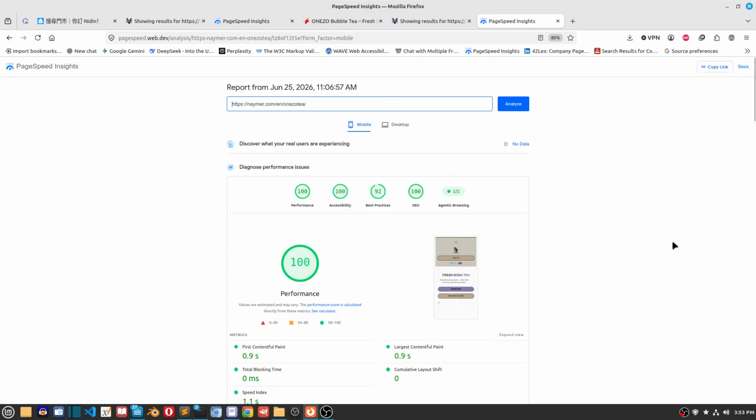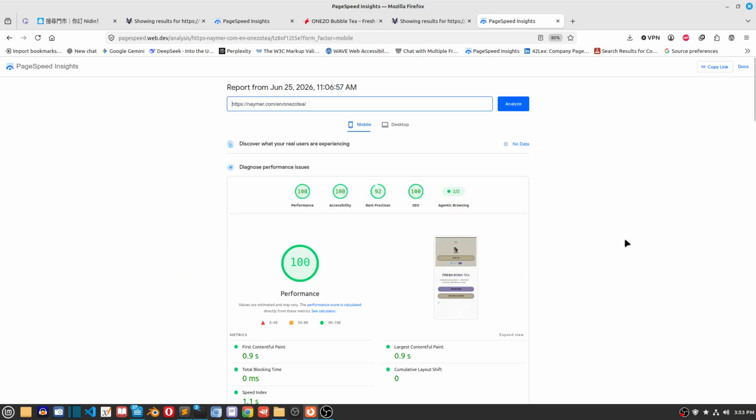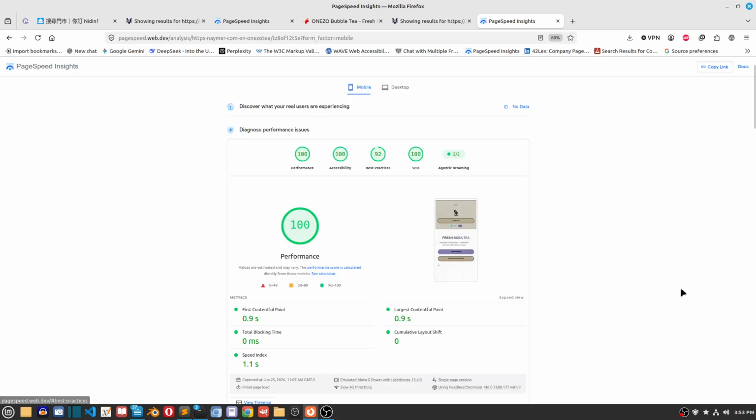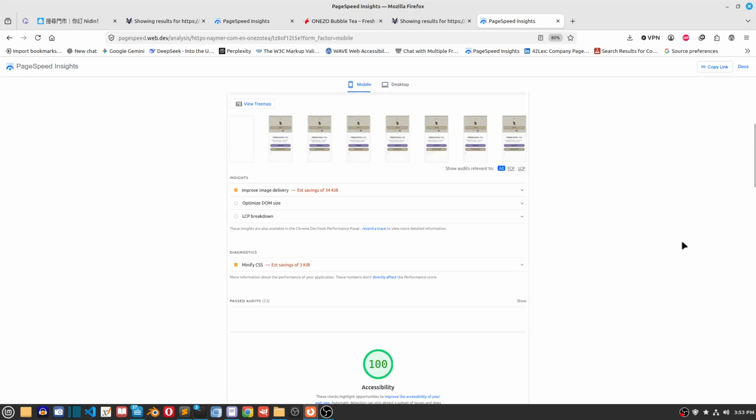And if you look, this is what you want. And this one isn't set up. Like I said, this was thrown together kind of quick. So it's still got some best performance issues. If we look down, the first contentful paint is under a second, 0.9 seconds. The largest contentful paint is under a second, 0.9 seconds. So this thing should rank good.